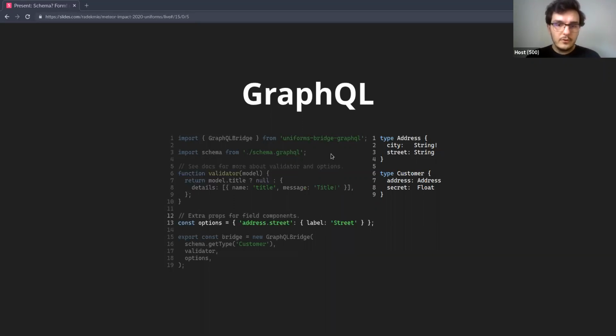Then what we can do more, we can provide additional props for the components. For example, we can specify the label or styles or just additional props for the React components in here. And again, in the SimpleSchema case, it's not really needed because in SimpleSchema, we can just extend the field definition of the schema, right? But in the GraphQL case, the field definition is just a string in the GraphQL code. And then we create the bridge itself. So we get the type from the GraphQL, which is the GraphQL AST node. We get the validator and the options, and that's the bridge that we can actually use inside our AutoForm component.